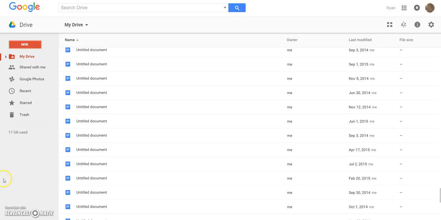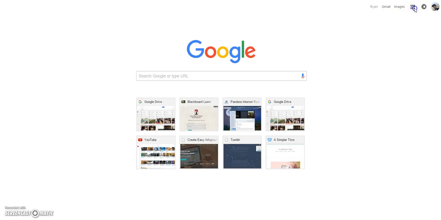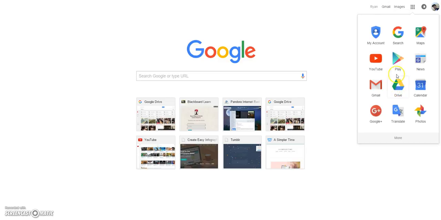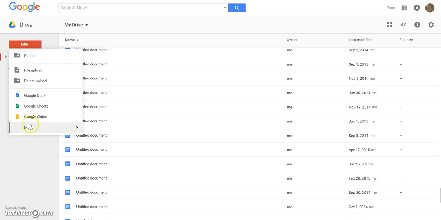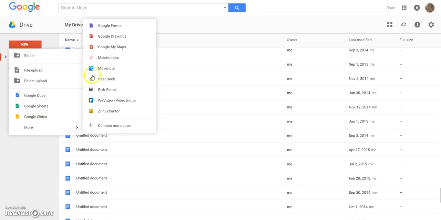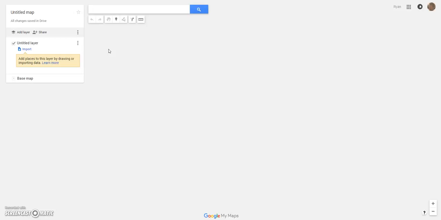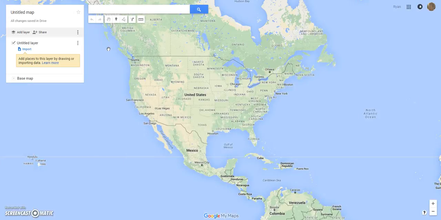Okay, when you're on Google, that's your waffle up there. You're going to click on your waffle, go down to Drive, and click on Drive. So we click on New. I'm going to do it fast. Go up to My Maps, open that up, and you get a brand new Google map. You can't do street view and things like that, but you have nice overheads and you can zoom in pretty well and change some details.